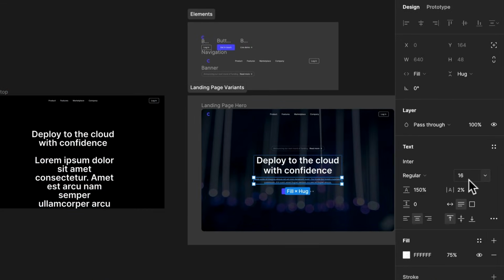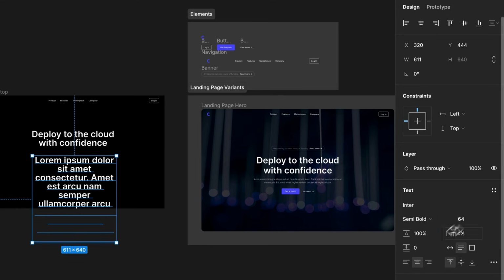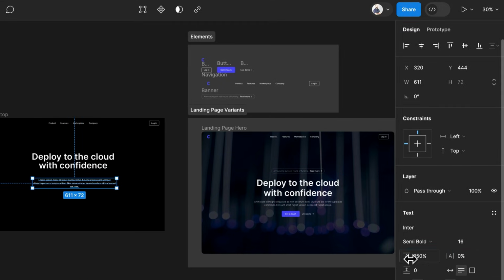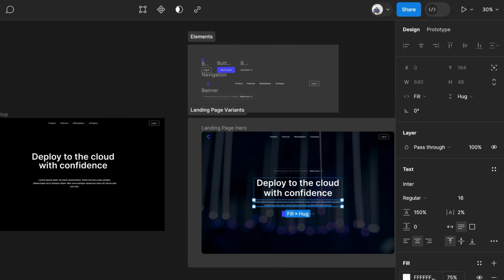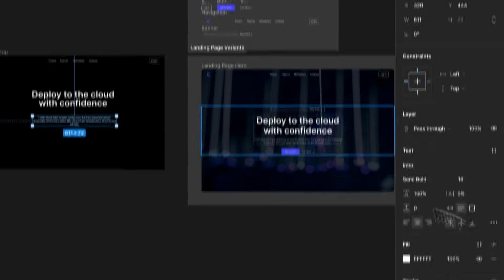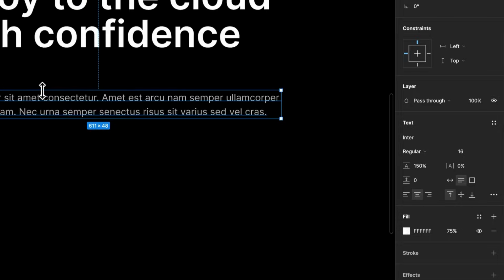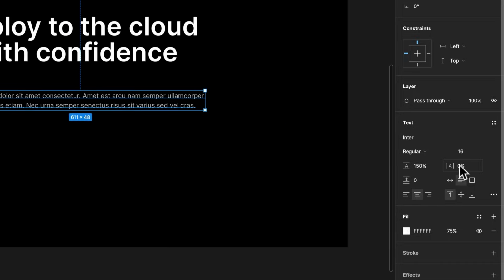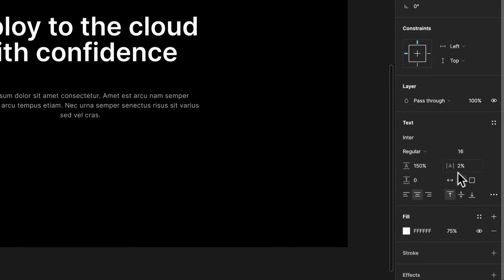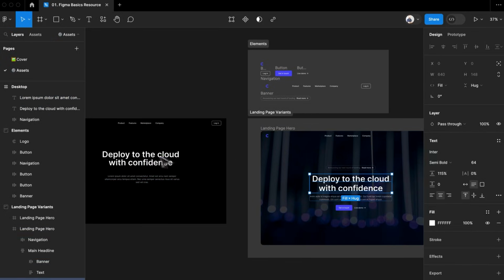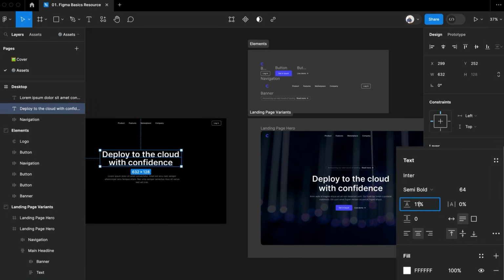So I have it at 16 pixels. Let's do that, 16 pixels at 150% line height. And let's see, it's at 75% opacity. It's going to be regular. And you can adjust the letter spacing a bit. So I have it at 2% here. Let's see what I have here. Everything else is fine. This one's at 115.